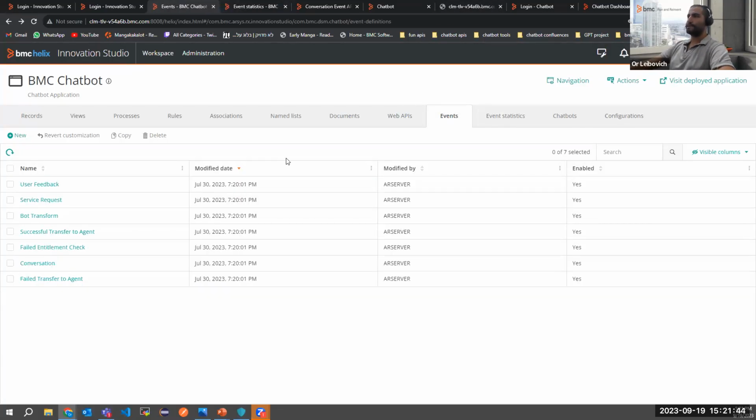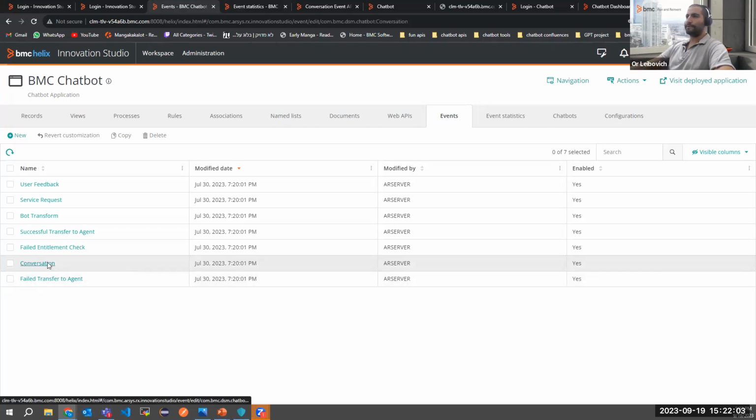So we'll start with the events tab. In here we have right now, according to the recent version, 7 out-of-the-box events, which we use internally. You can add your own. We won't talk about custom events in this demo, but it's always nice to mention you can customize everything all the time. Okay, and right now I'm focusing on the conversation event.